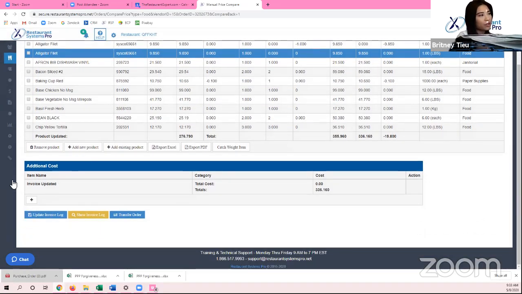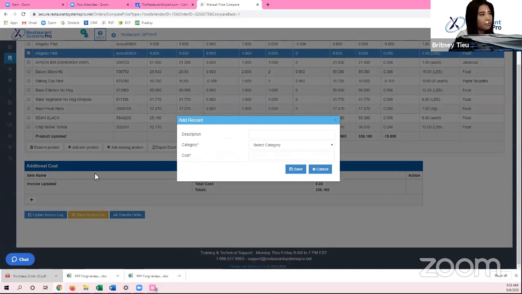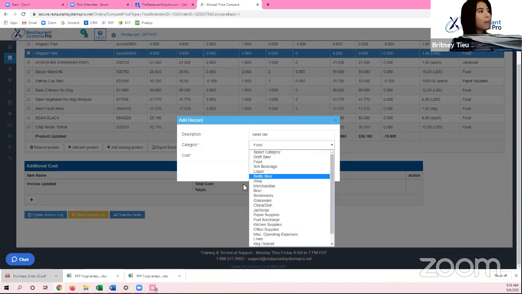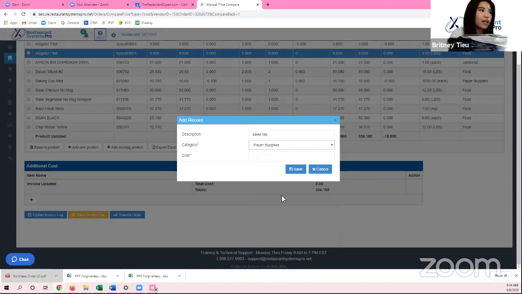Below this, we have additional cost. So right over here, you can see we have a plus sign under additional cost. From there, when you click on the plus sign, you're able to add, let's just say, your category for sales tax. I'm going to add my description as sales tax. My category would be either for sales tax, our restaurant in this demo system uses it as paper supplies, but some restaurants have an actual sales tax category.